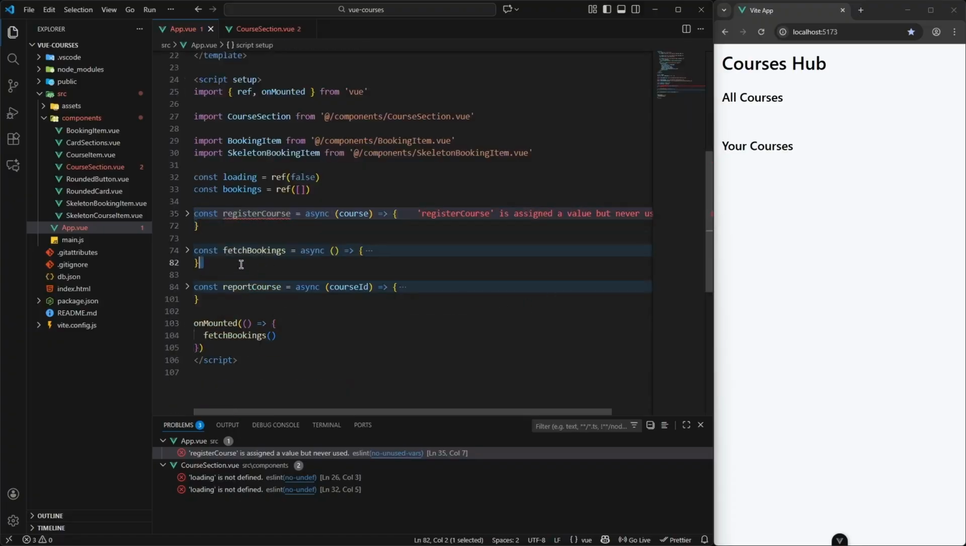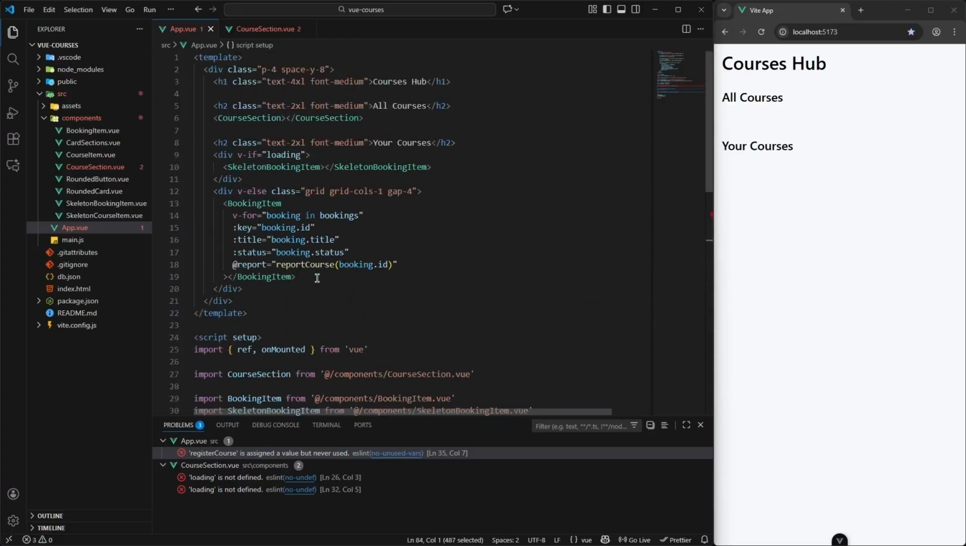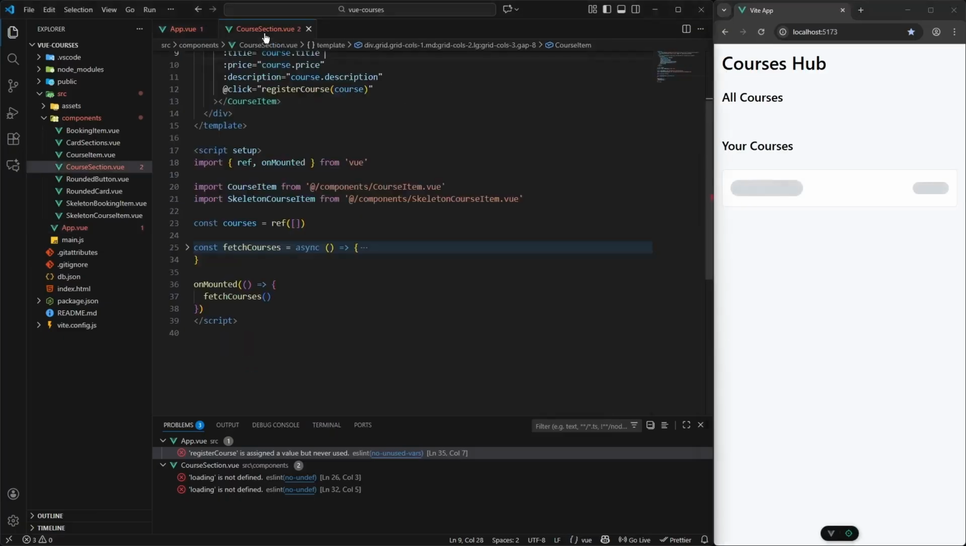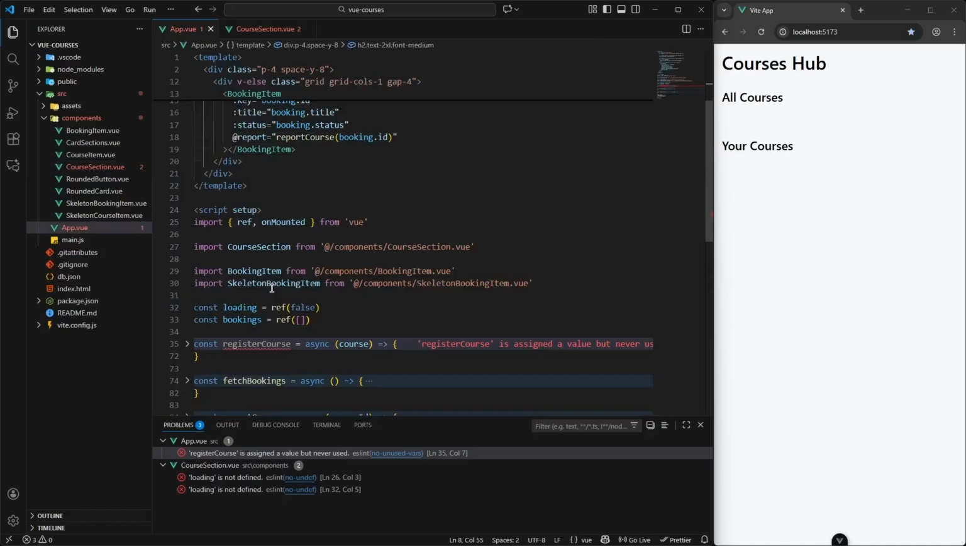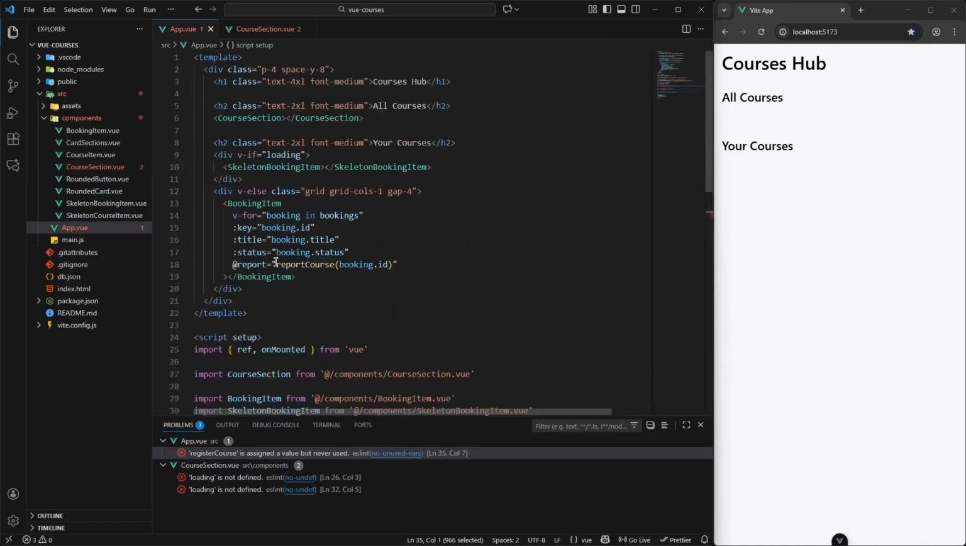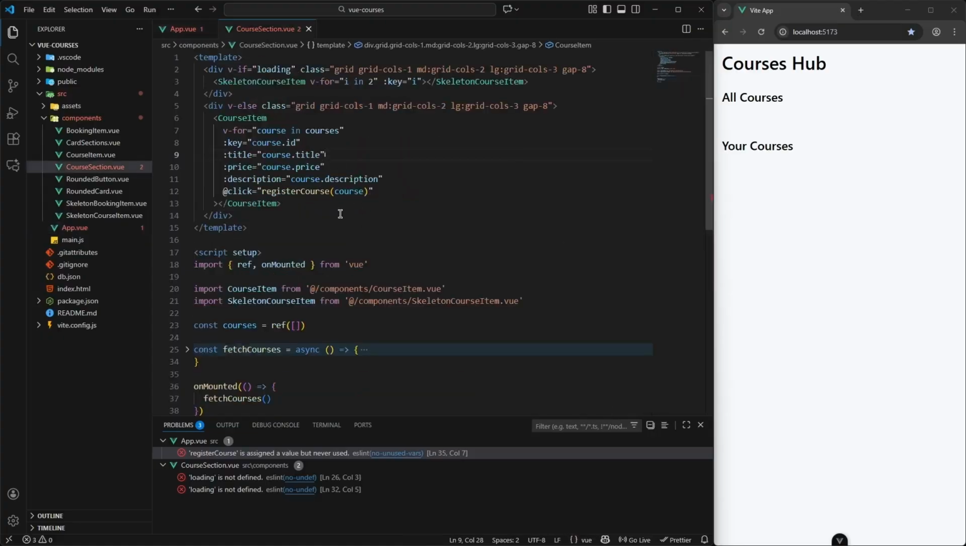So with that, we are fetch bookings, we have all of this. We should have a working demo at the moment, but the reason that things are not working is because this register course is not hooked up. And you might be thinking, how do we plug it in? Because this register course is being propagated from this course section.